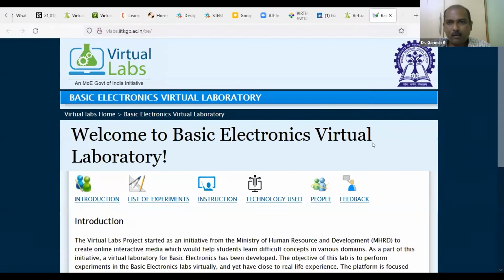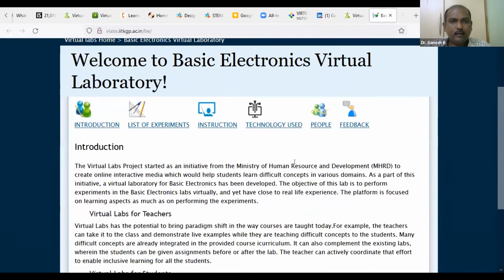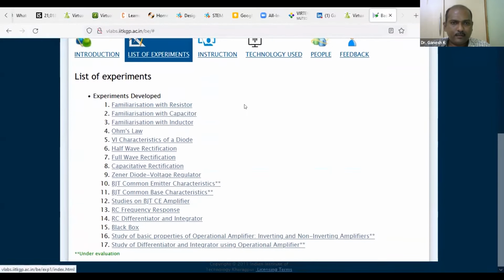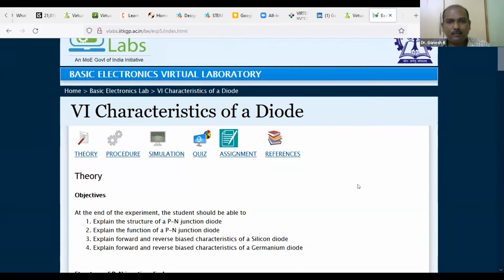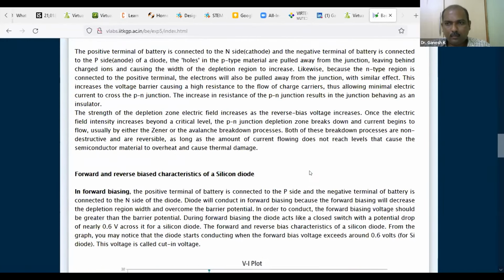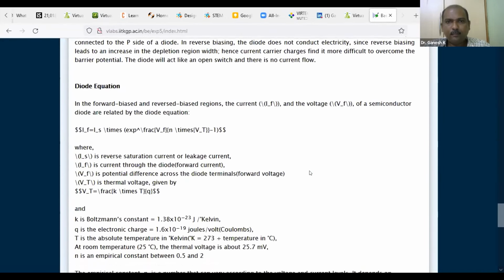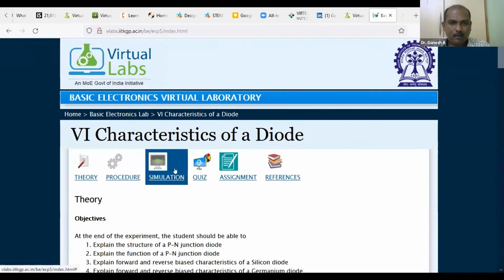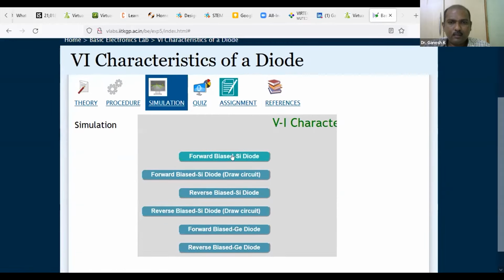Just a minute. I will take the basic electronics virtual laboratory. If you go to the list of experiments, you have all the experiments listed. Let us say I will go to the VI characteristics of a diode, one of the simple experiments. So the students will be able to do the simulation like this and get the output. This is one of the simple examples that I am talking about. So this is a simple simulation.